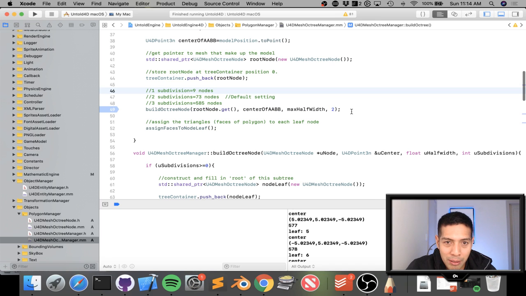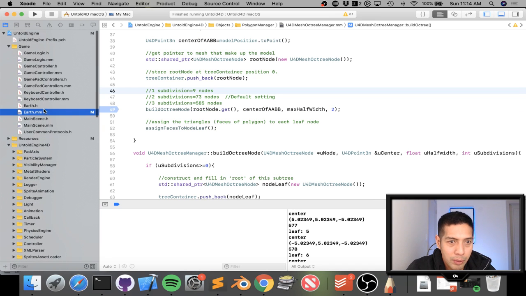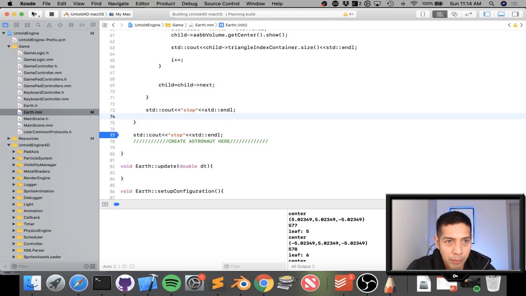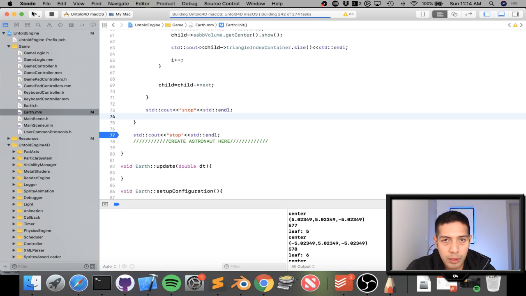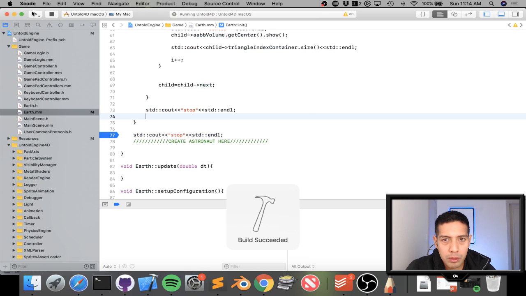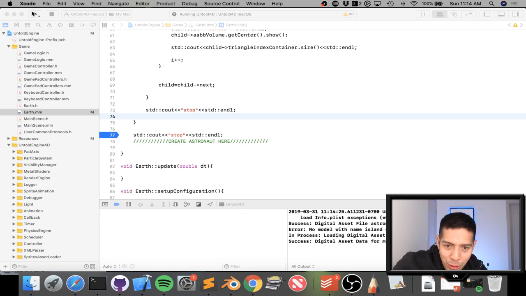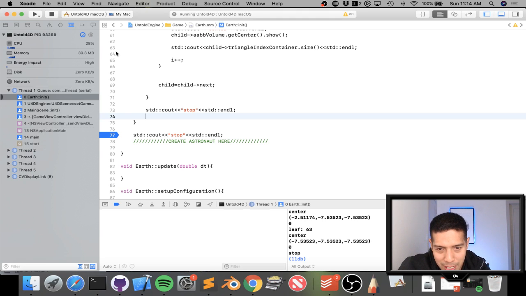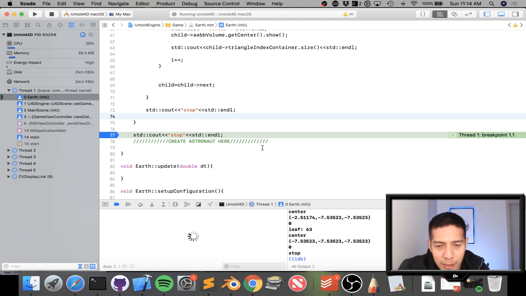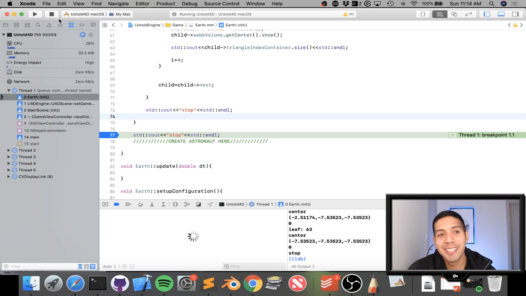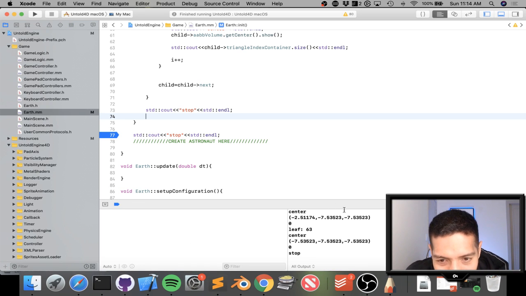Alright, so I have it. The subdivision is 2, and we have that. And building. So let's see how many triangles we get per leaf. Oh, look, it works. Man, but that took a long time, huh? That whole processing, I could tell. I thought it went into an infinite loop actually. All right.